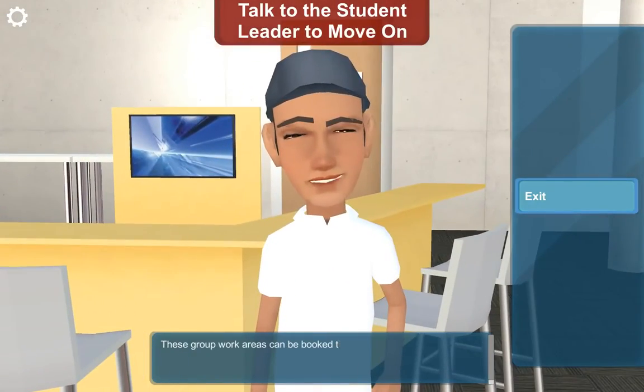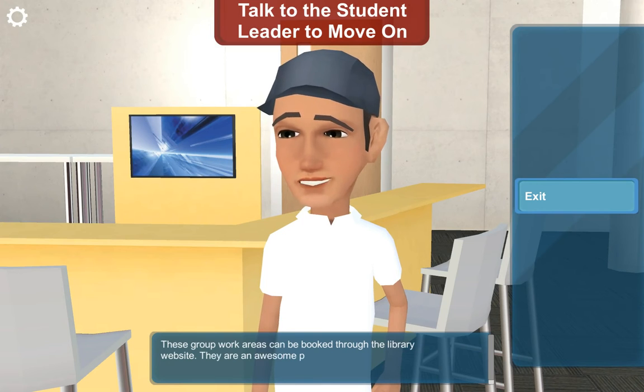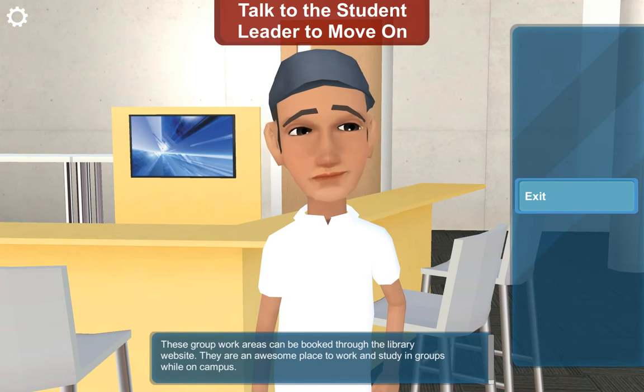These group work areas can be booked through the library website. They are an awesome place to work and study in groups while on campus.